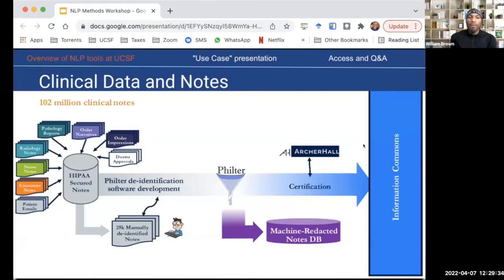So as I was saying before, there's a process by which the HIPAA-secured notes, again, that are acquired and approved by IRB, and they range from patient emails, encounters, nursing notes, radiology, pathology, and other various types of notes.